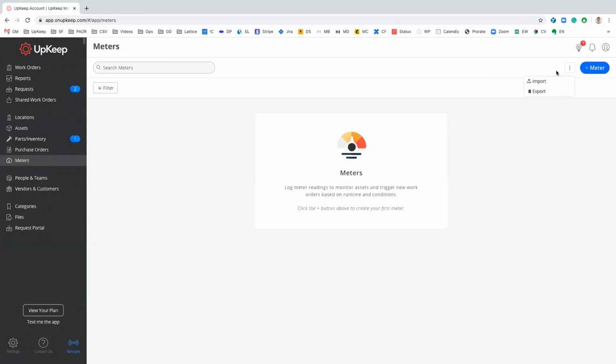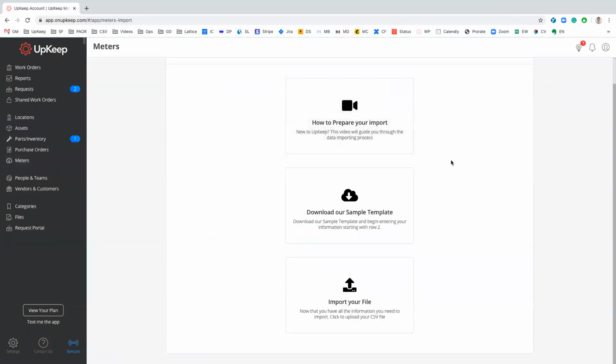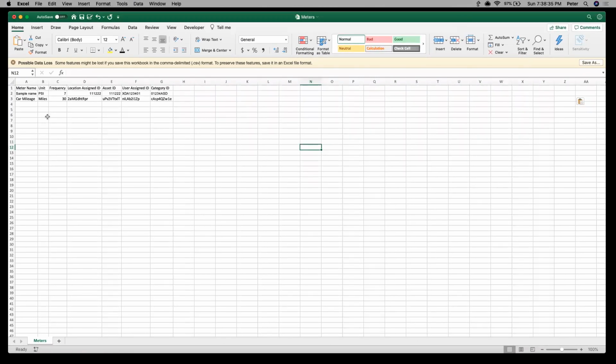So to do that, you would click on the 3 dots right here in the small box. And when you click on import, then from here, you would click on download our sample template, this middle box. And once you do that, then you'll get a spreadsheet in a CSV file format that looks like this.